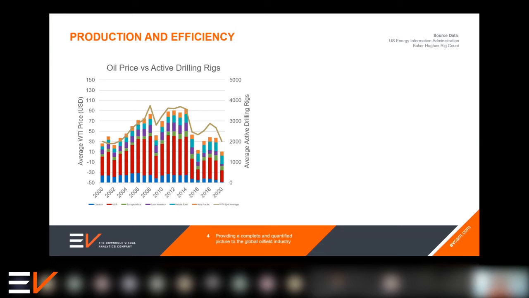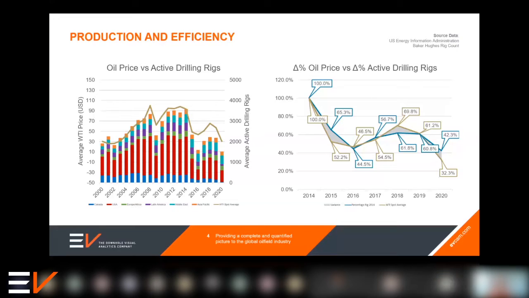The two track each other extremely well. But what I'm interested in is seeing what happened in the events after 2014, when we had a very large change in economic environment. And to do that, I'll put up a second plot that looks at the relative change in both oil price, shown in orange or in gold, and the rig count, shown in blue.